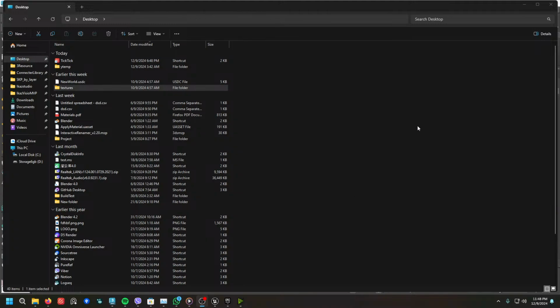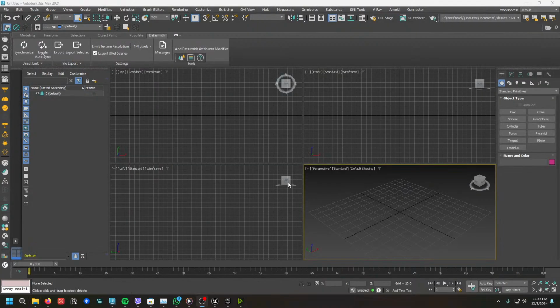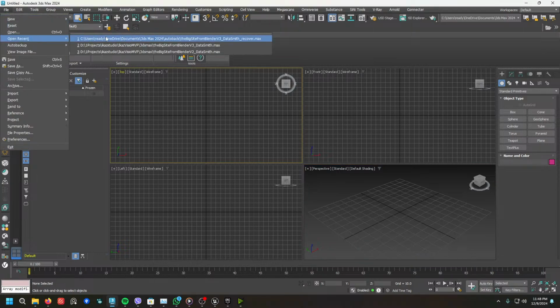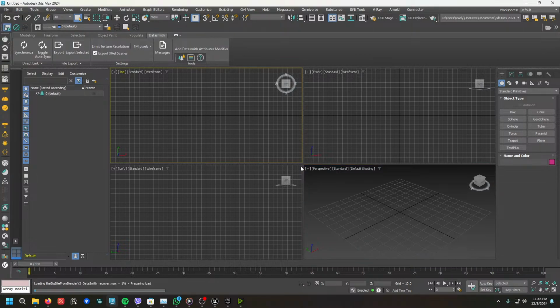Hi guys. So today we will do some examples and we deep dive into Datasmith and Datasmith Data Prep. So let's open my scene and I'll show you the good way to use Data Prep.